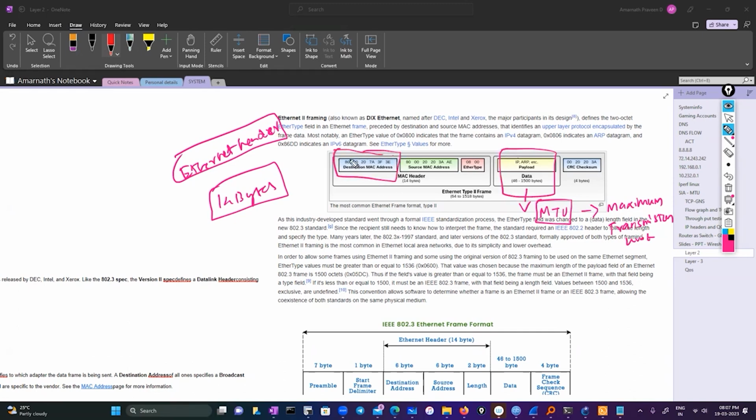Always your destination MAC address comes first, then your source MAC address. This is a 6-byte value, and this is a 6-byte value. And your ether type is 2 bytes. So what is the ether type? Ether type tells what my next communication is. This is an ether type example for ARP, 0x0806. We can see this in Wireshark.